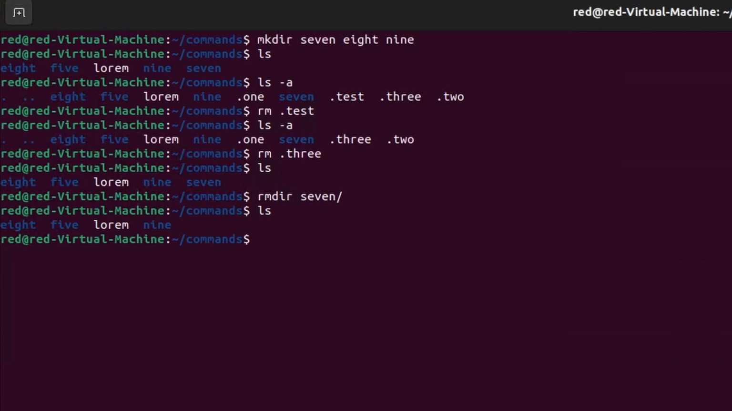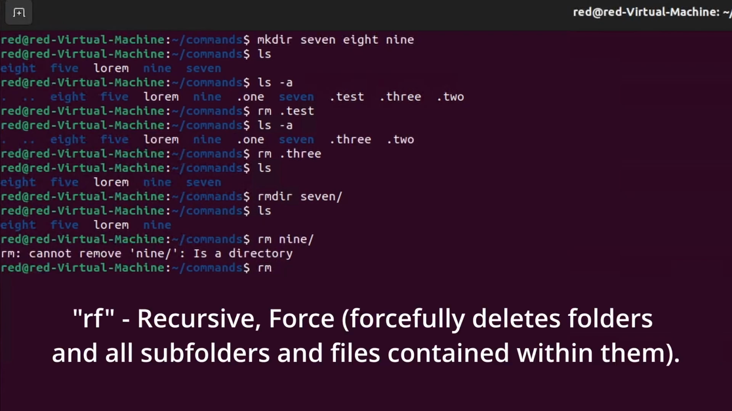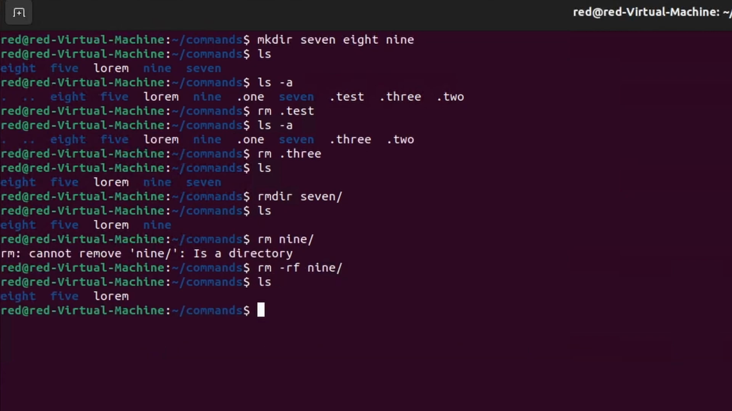However, if I try to remove the folder 9 with the rm command, let's see what happens. rm 9, enter. It cannot remove 9 because 9 is a directory. Here's the caveat. Although rm can only be used to delete files, it can also be used to delete directories with an -rf switch. rm space -rf space 9, enter, and it's gone.